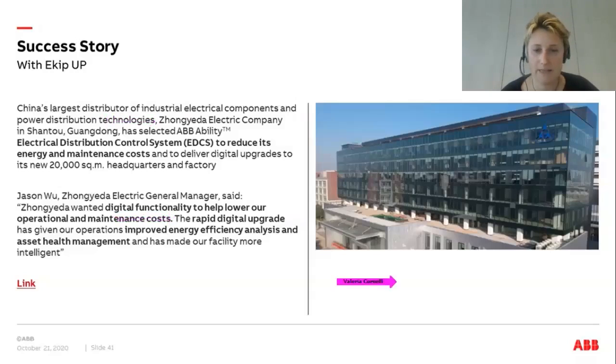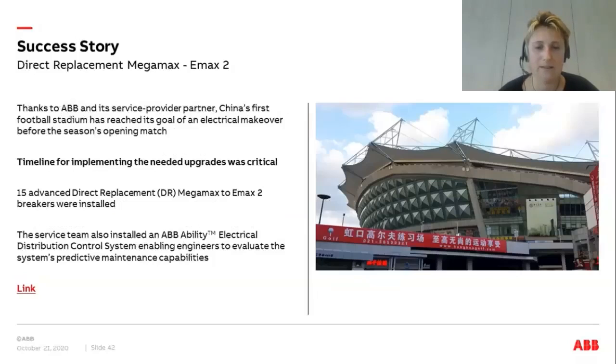The second case is about a football stadium, still in China, where the next sports season was very, very close, and they had criticalities in terms of time to replace the 14 Megamax they used to have, because they now have 15 new advanced retrofitting kits with direct replacement. And we could serve them in a very fast way.